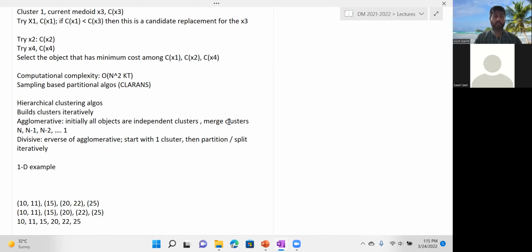So now we repeat the process again. We find the two clusters that are most similar. And if I use the minimum distance between two clusters, then between 10 and 11 and 15 the distance is 4, between 15 and 20 and 22 the distance is 5, and between 25 and 20 and 22 the distance is 3. So the minimum is that one. So we go one up: 10, 11, then we have 15, then we have 20, 22, and 25.